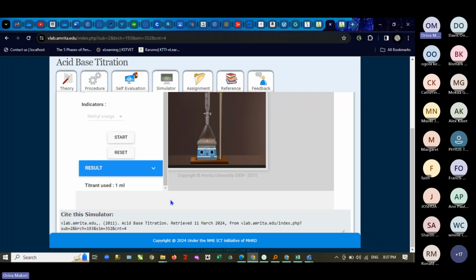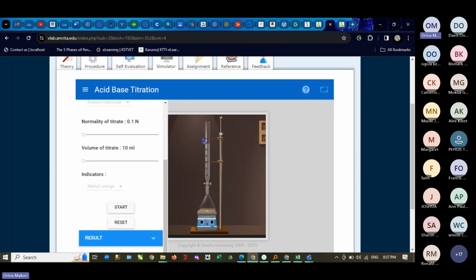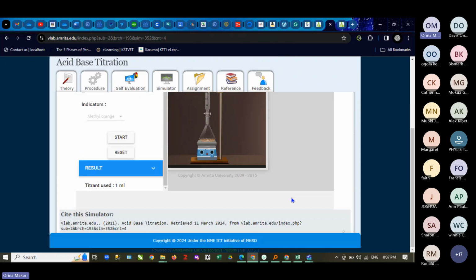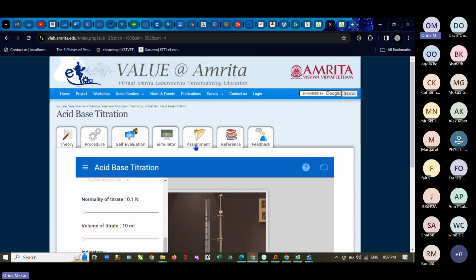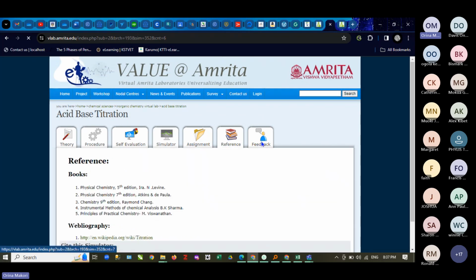So you are able now to illustrate how an acid-base titration happens using virtual labs. That is for chemistry. And you can proceed on to assignment, references, then feedback.